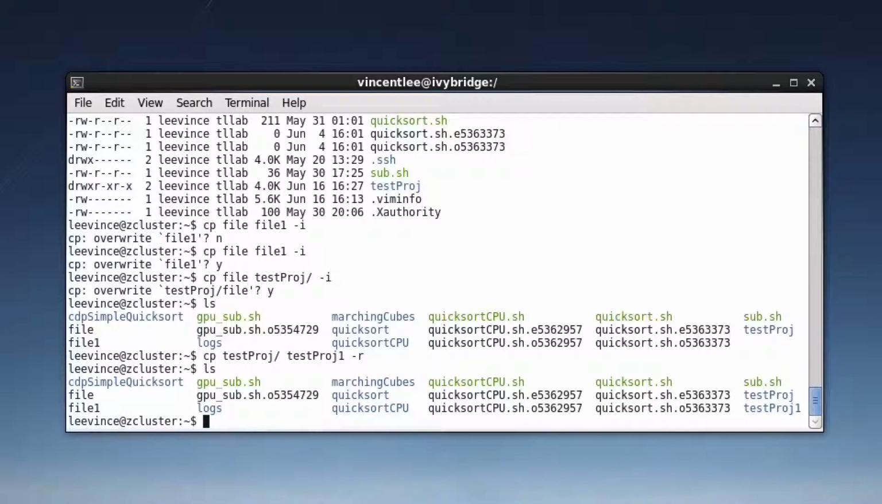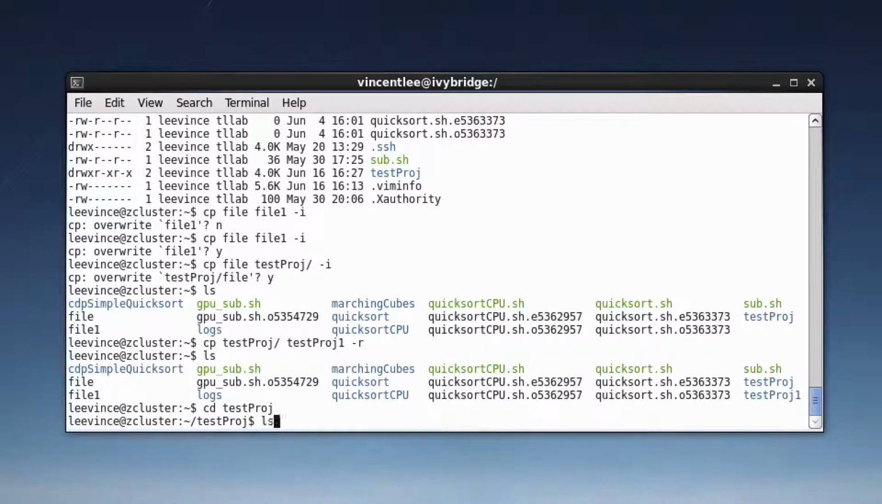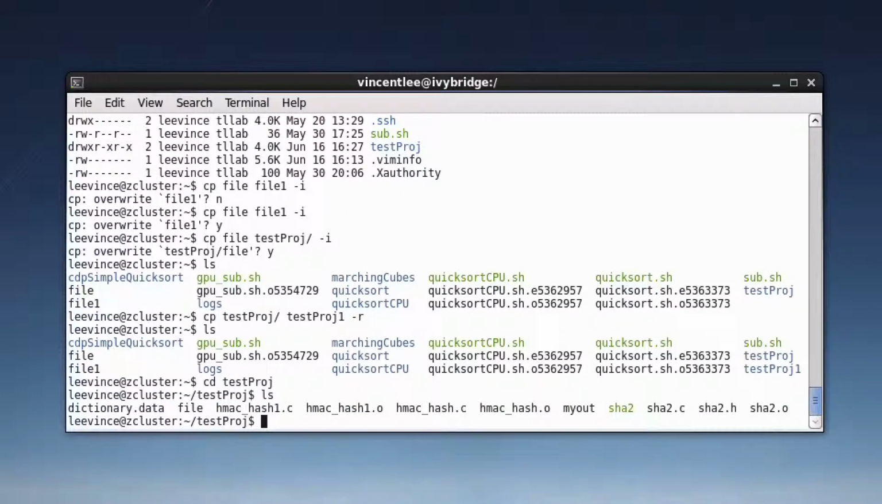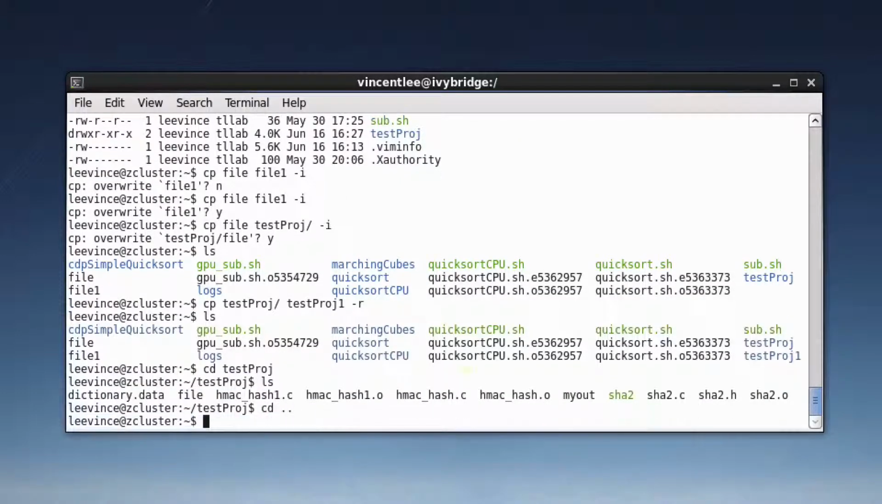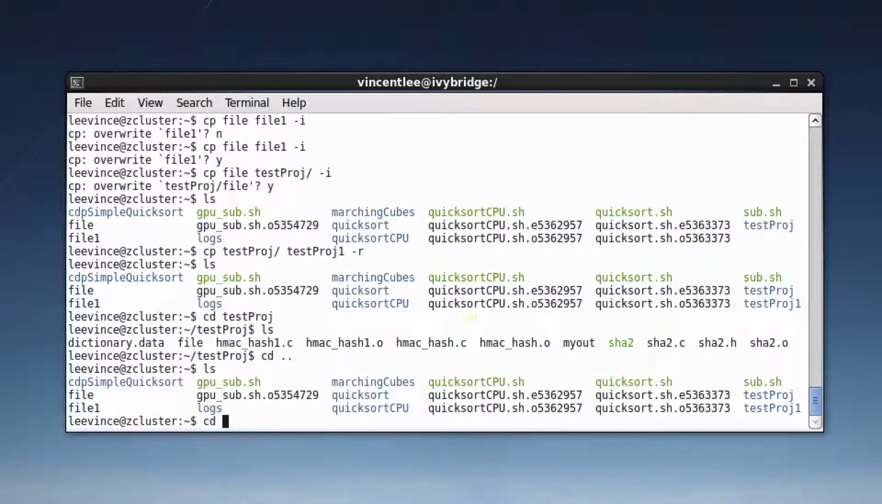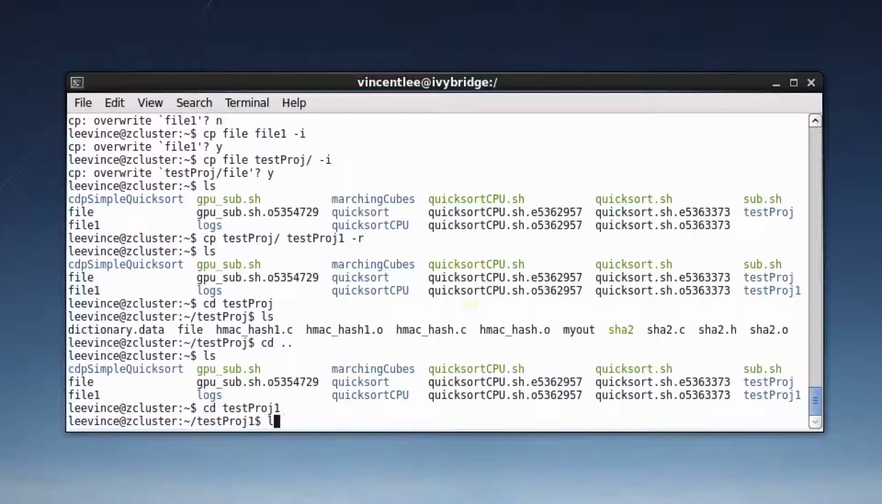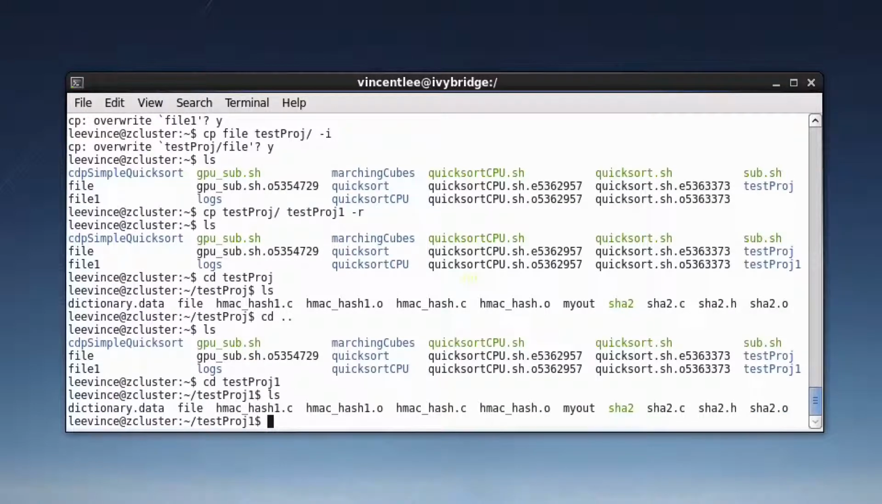Do an ls. See, there's a test project, so we'll do a cd into test project, and we'll list the contents. So we have a bunch of files, and we'll go out again to the home directory, and we'll do an ls again, and we'll go into the test project 1, and we'll go ahead and verify that all the files copied, and there we go, all the files are copied over there.